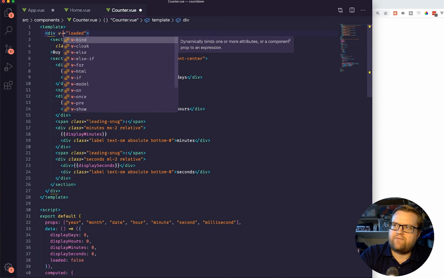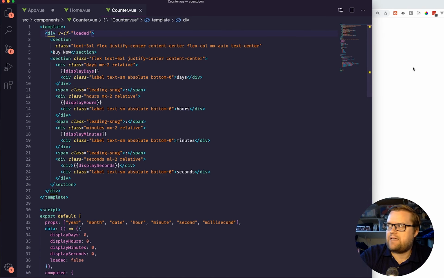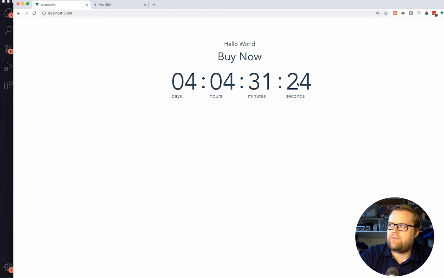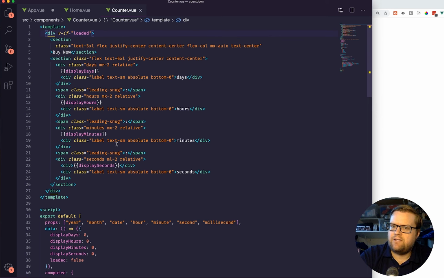Oops, this is supposed to be v-if. I think in Angular days it was ng-if. Cool, so now there it is. You can see it doesn't appear until the numbers appear, which is good.